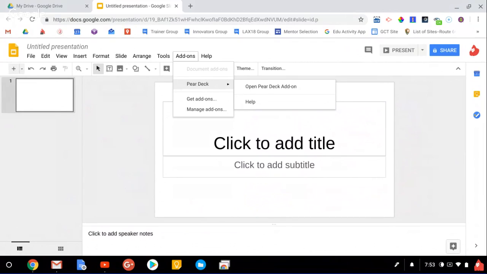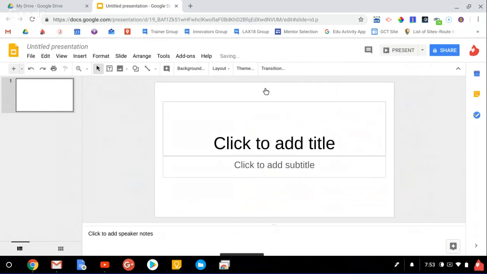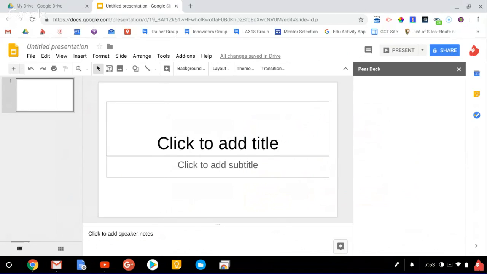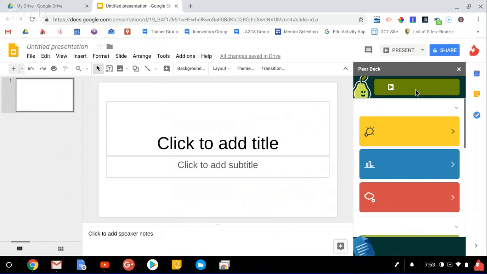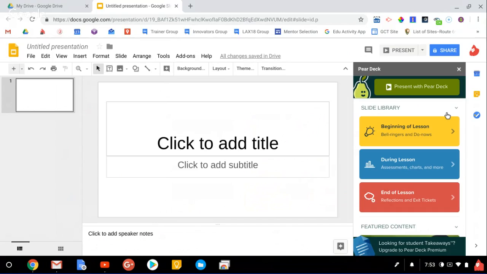So as soon as you get that add-on ready to go, and you've given it all your permissions and it says you're ready, go ahead and open the PearDeck add-on here. What that's going to do is open up a sidebar over on the right-hand side. And this sidebar is pretty self-explanatory. There's only a few things that you really do need to know. As you're looking over here on the right, it does say present with PearDeck, and that is one thing I'm going to get to in just a minute.